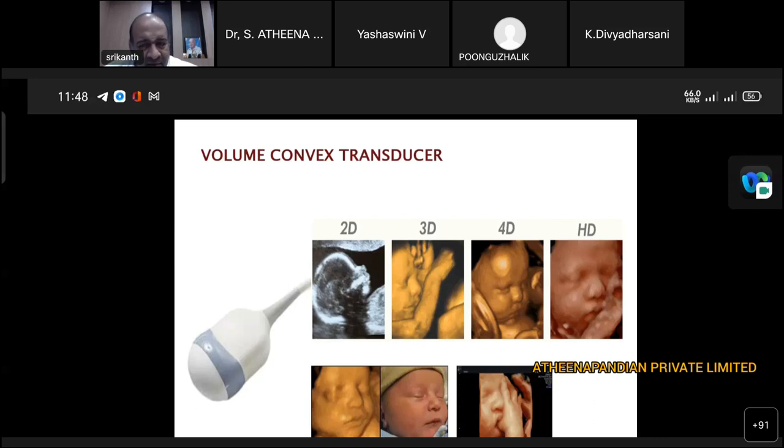What it does is the 4D probe uses a combination of electronic and mechanical. There will be a small motor inside which will move left and right like a wiper. And there will be an electronic probe which fires and receives. You get a 4D image like this. And there is one more part, high definition. These are all software based. Next slide, madam.